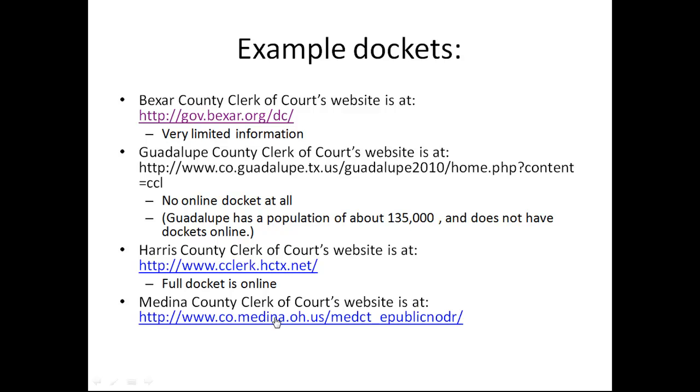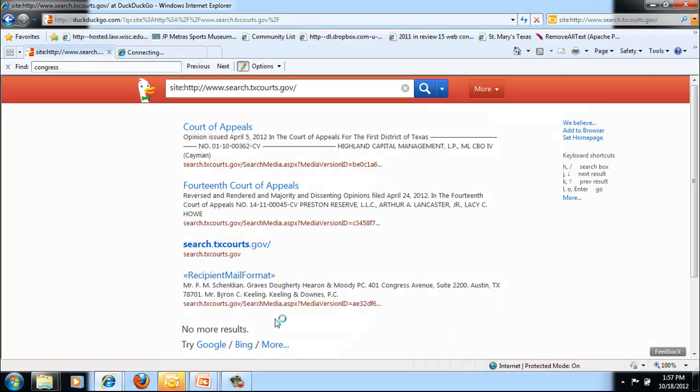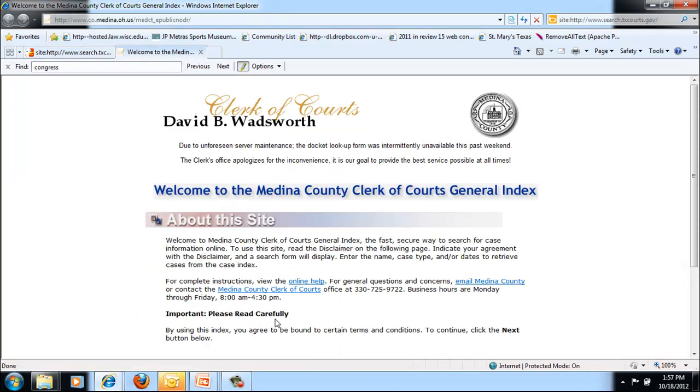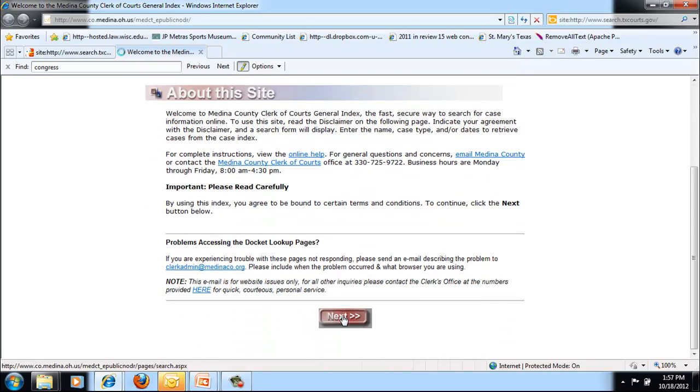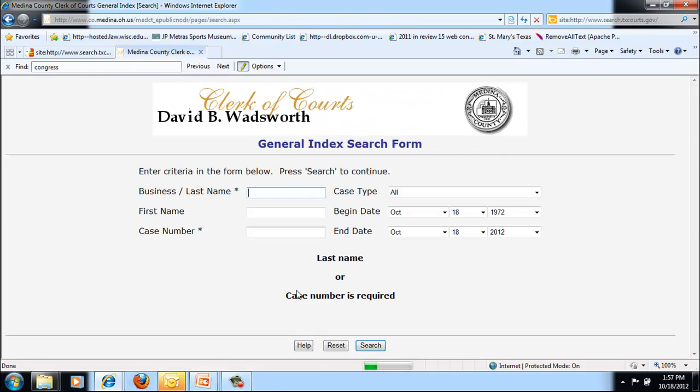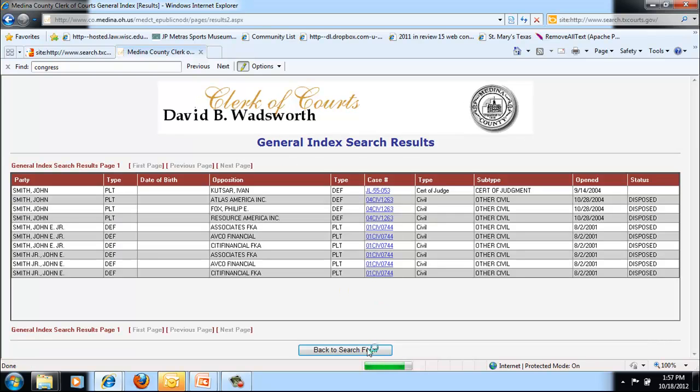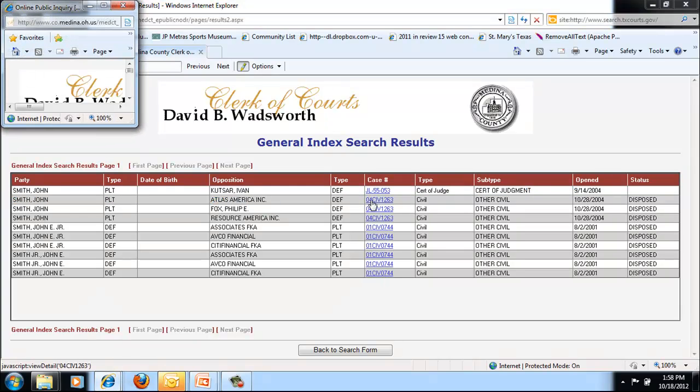And then Medina County Clerk of Court is what we'll look at because they had a pretty detailed docket. This is the Medina County Clerk of Court's website, and we'll run a simple search in the docket here to just see what a docket for a case looks like. We'll look for all cases with John Smith. It's a pretty common name. And you can see a lot of John Smiths in Medina County, a lot of suits in Medina County. We'll look at this one against Atlas American.